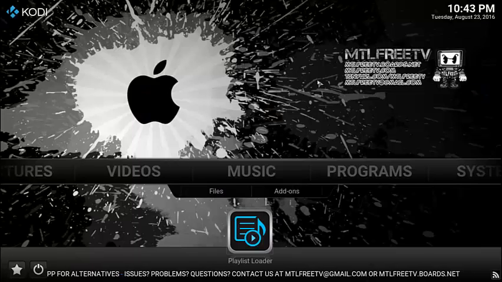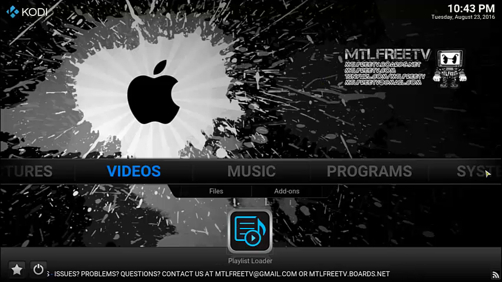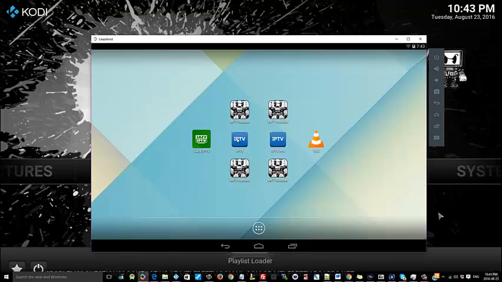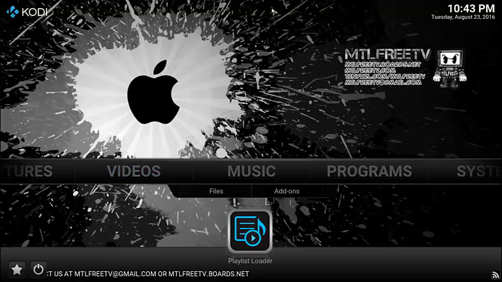So here we go. Right now we're within Kodi, but keep in mind that this isn't limited to just Kodi. If you have an Android system, you can use some of these various Android apps to load up your list. So originally, what you're going to want to do is find links, right?